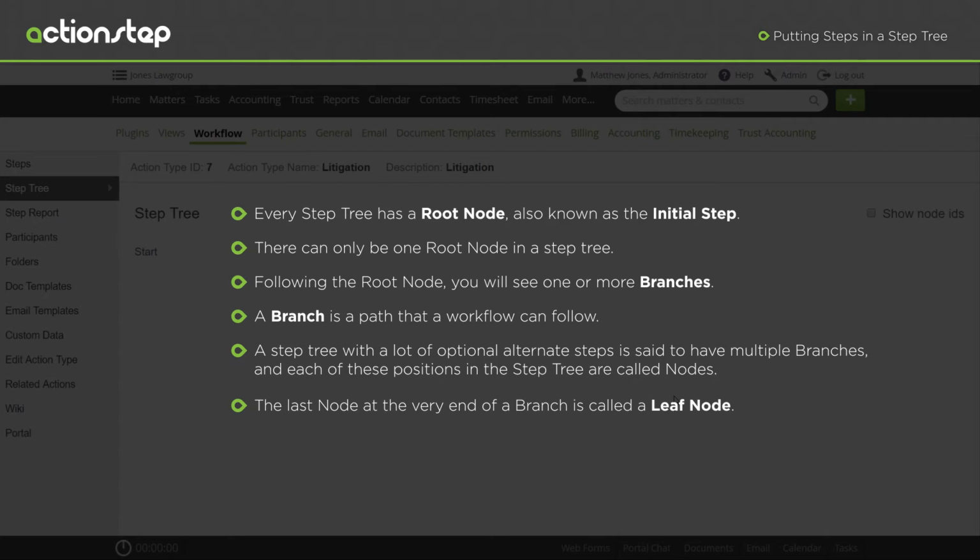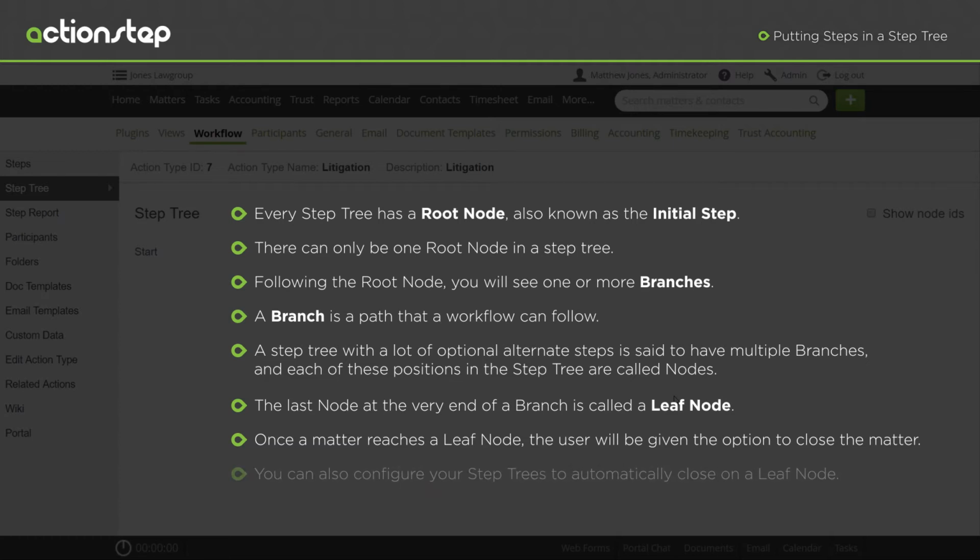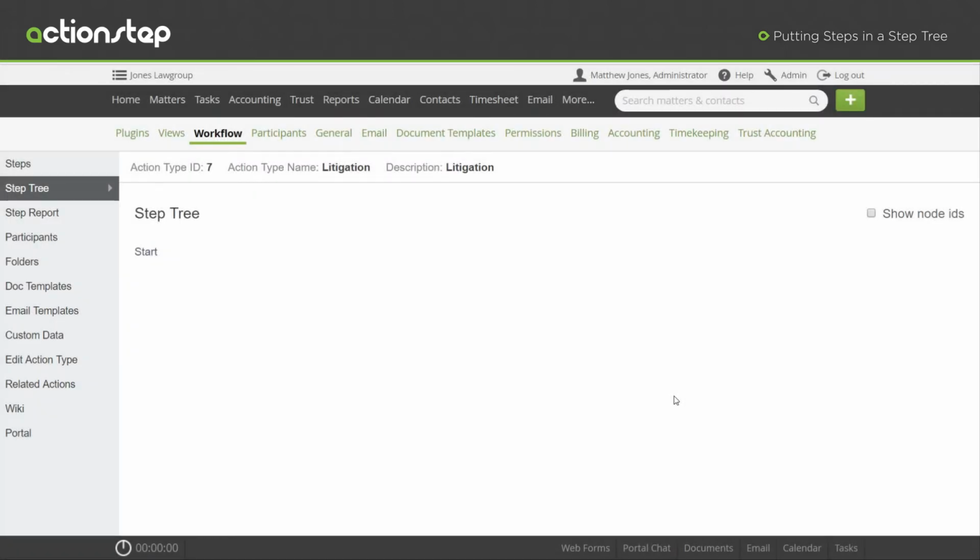The last node at the very end of a branch is called a leaf node. Once a matter reaches a leaf node, the user will be given the option to close the matter. You can also configure your step trees to automatically close on a leaf node. Now that we understand nodes, let's create our step tree.